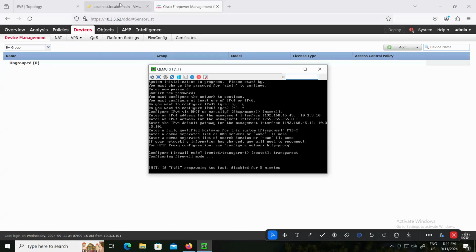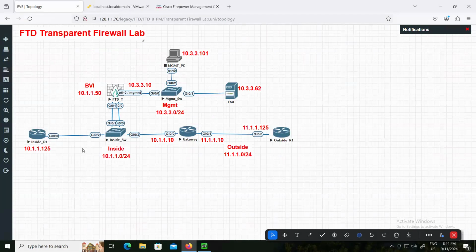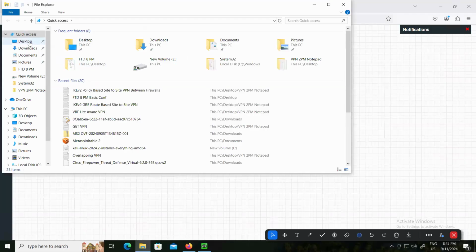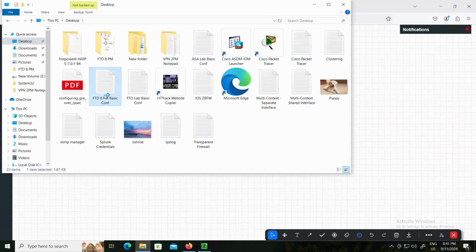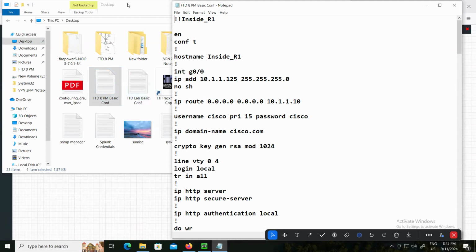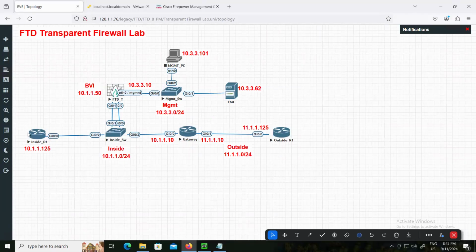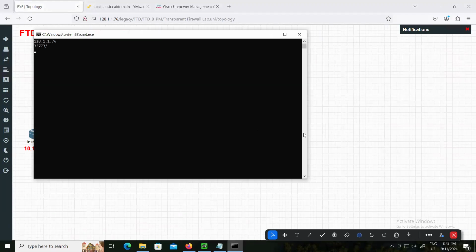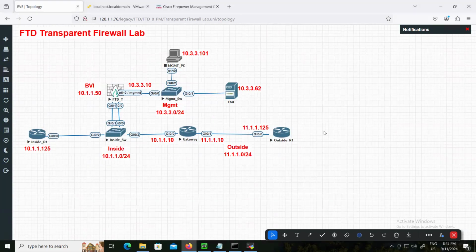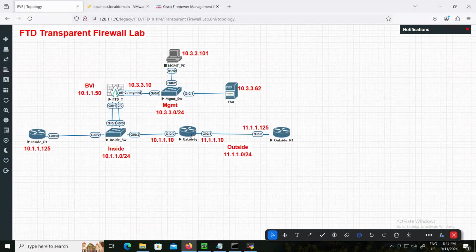And before this, let me do one thing. I'll do the basic configurations of inside R1, gateway, and outside R1. Inside and outside configurations we already have in our basic configuration, that is there on the desktop. So inside R1 and outside R1 configurations, I'll directly copy paste. Then I have outside R1. Then I have my gateway.